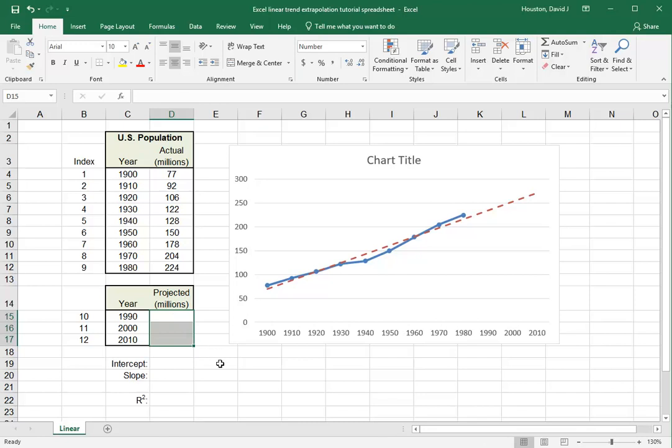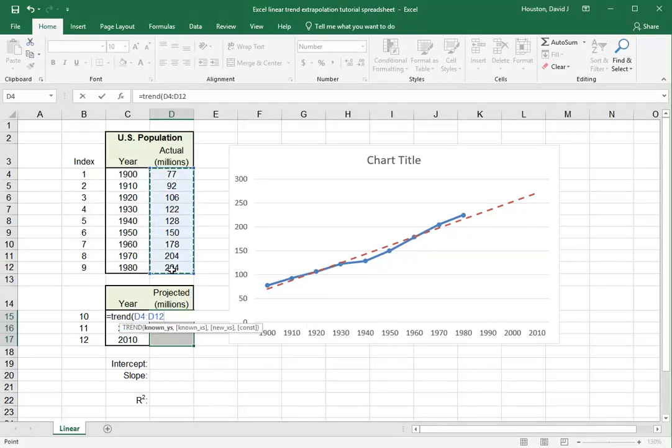That's how we can enter the trend function one cell at a time for each of these. But if we have a large number of different forecasts we want to make, we can enter the formula just once as an array formula. To do so, click in the first cell and highlight the whole range where you want the projected values to be displayed. Now type equals trend, open parenthesis, click and drag to highlight the Ys, comma, click and drag to highlight the X values of known data points. Now I click and drag the range of the new Xs and close parenthesis.